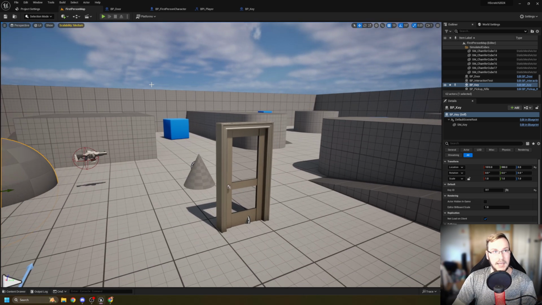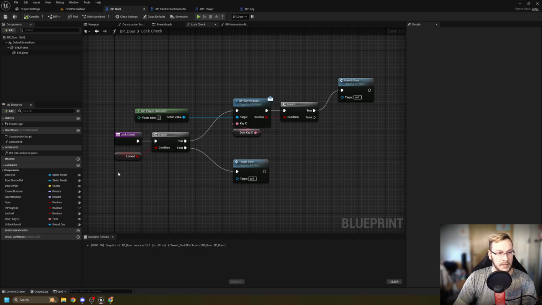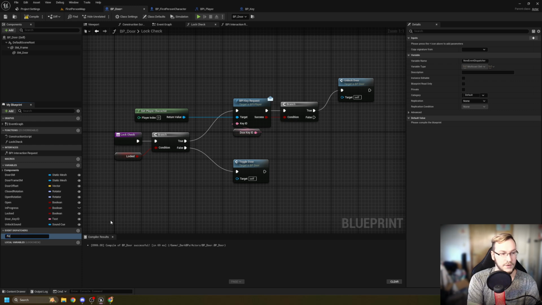So I'm going to go back into my BP door. And we're going to create a bunch of events that we might need to use whenever we're developing our game. What do I mean specifically? I'm going to go ahead and add an event dispatcher on the left-hand side here, and we're going to call this one first open door.